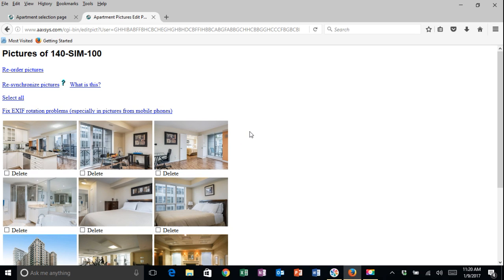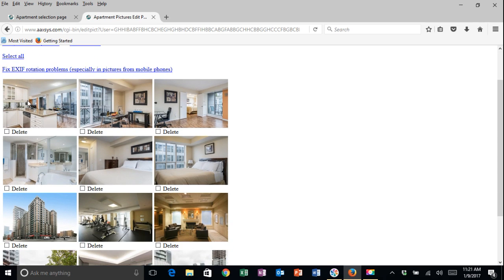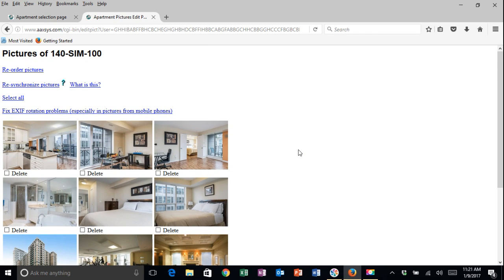One important thing to note about the pictures is that the top left picture is your lead-in picture in Aaxsys. So whenever you're on different websites and they'll have one photo as the lead photo, that's the one that's going to be chosen. So it's important that you don't have the bathroom as the number one picture. So you want maybe a picture like this, or perhaps you could do that or this. You want something nice to be your lead-in picture.